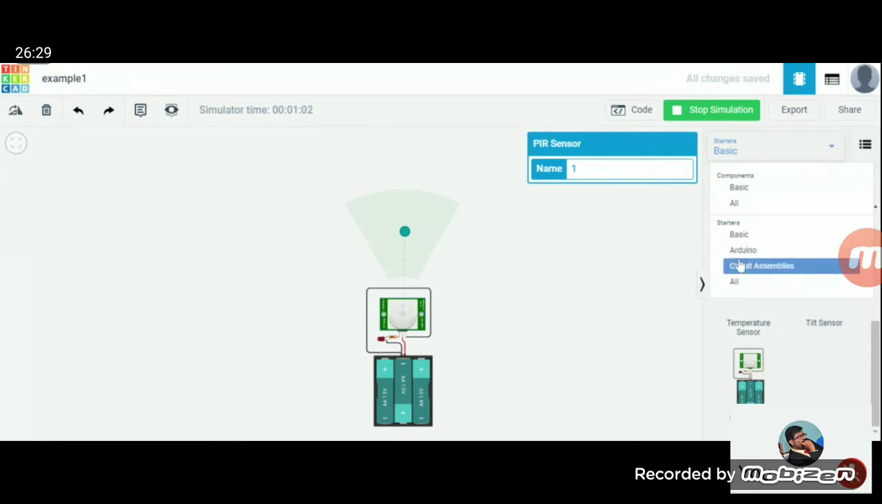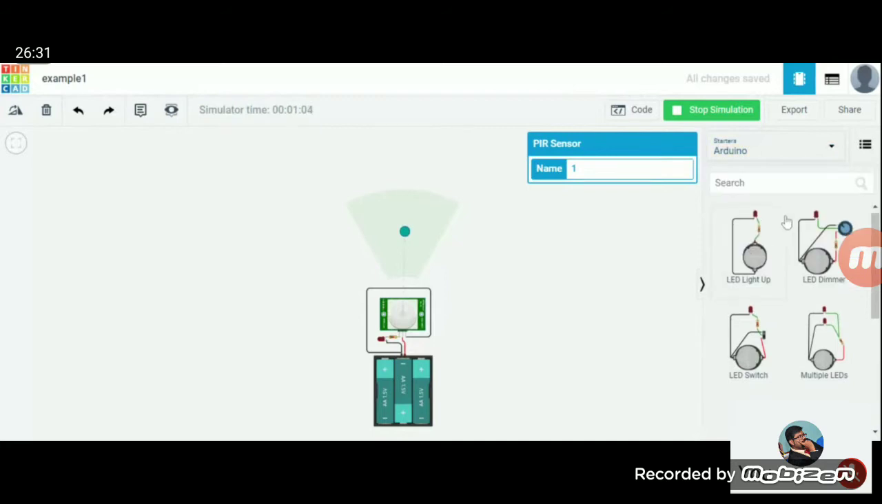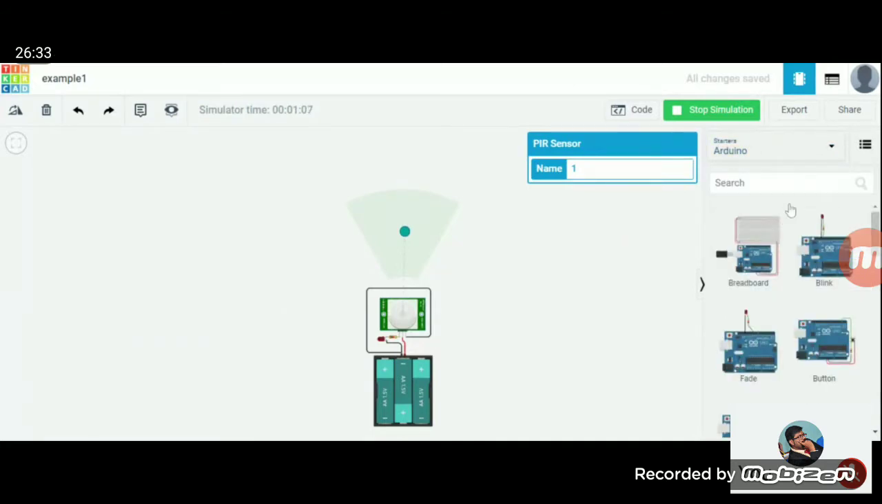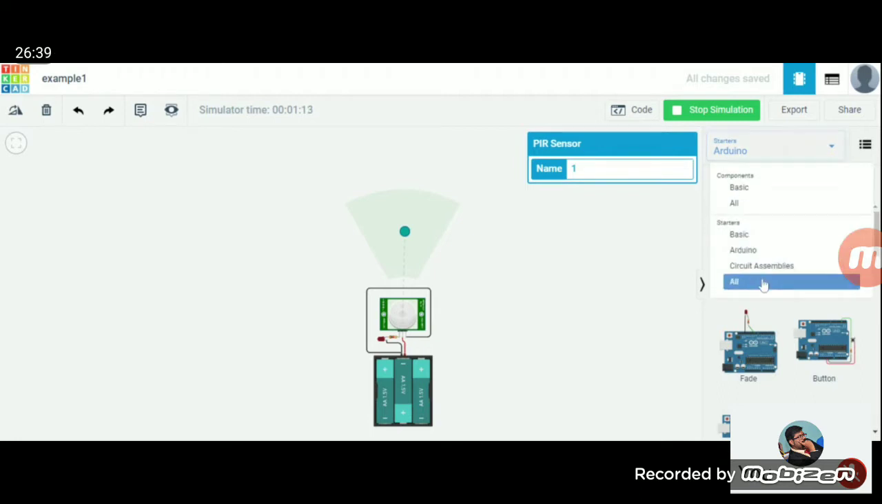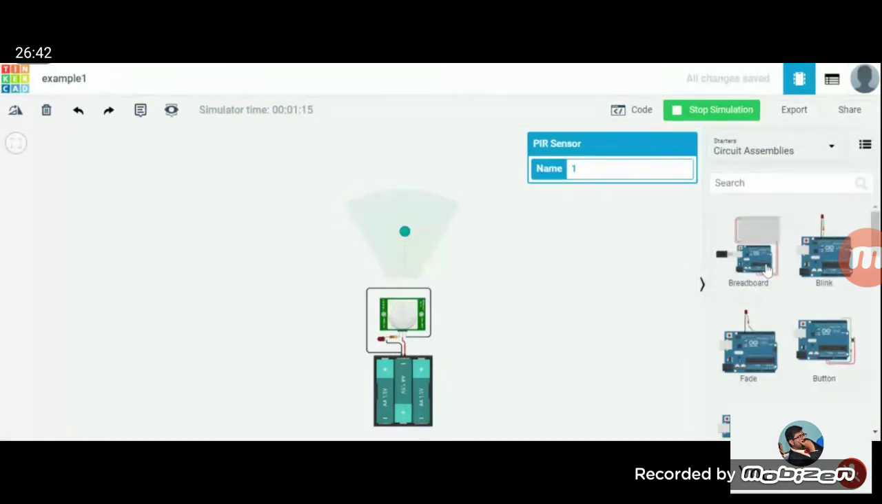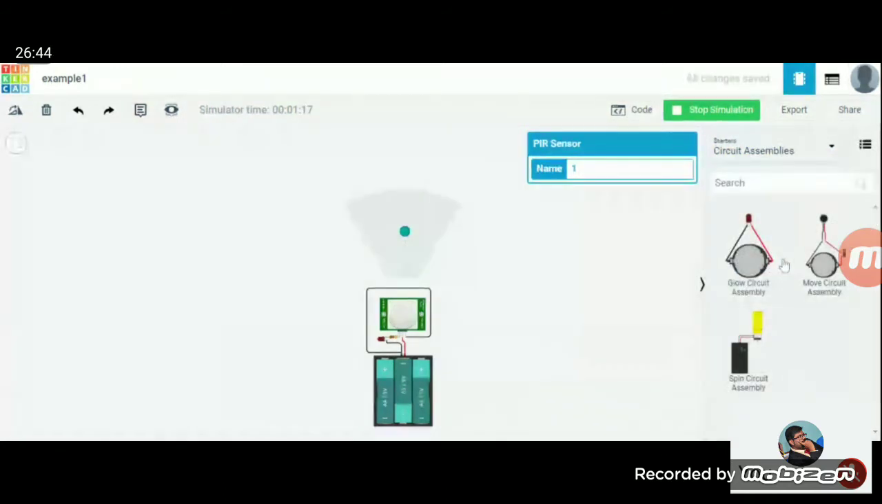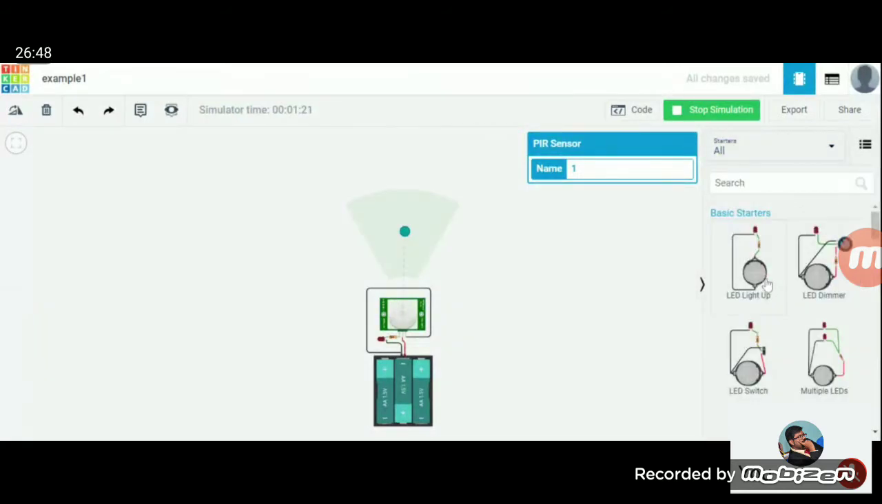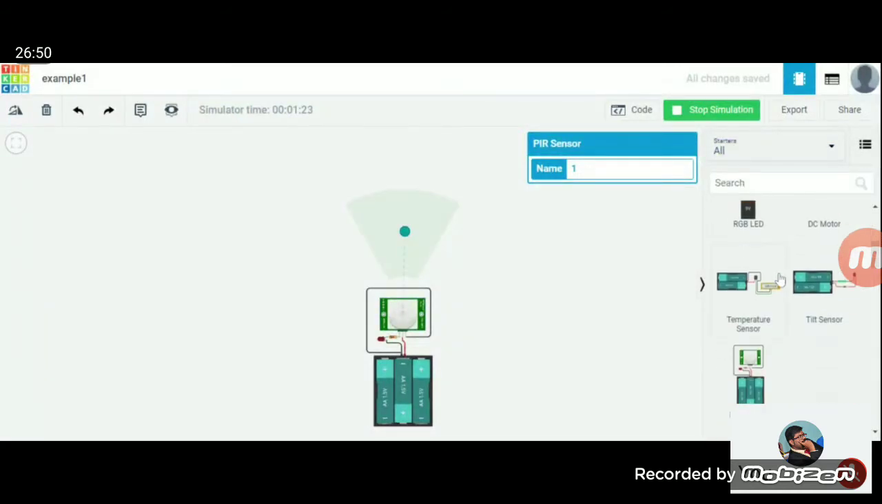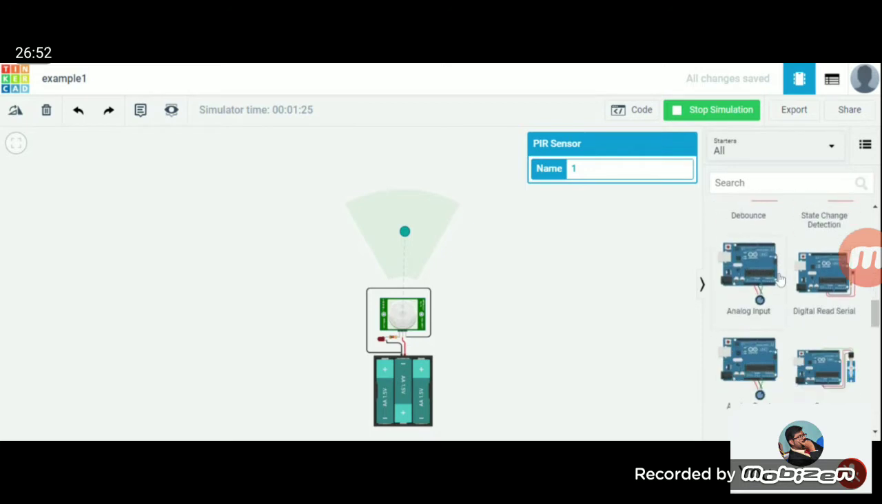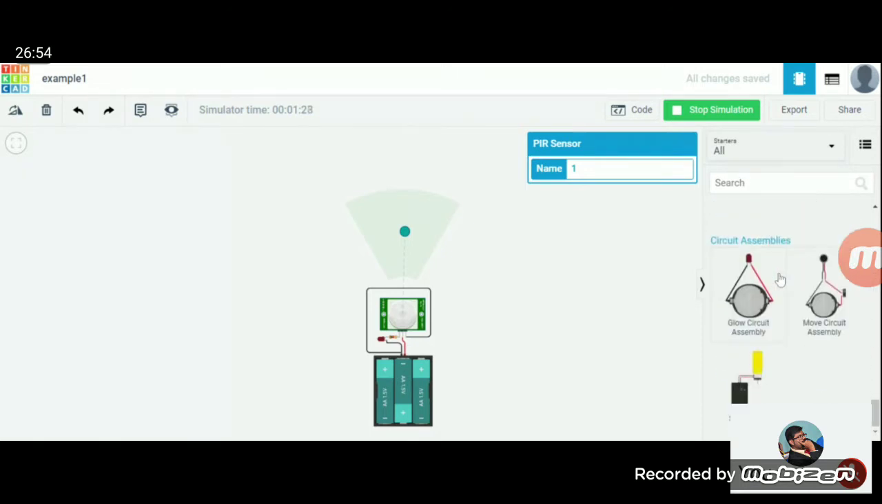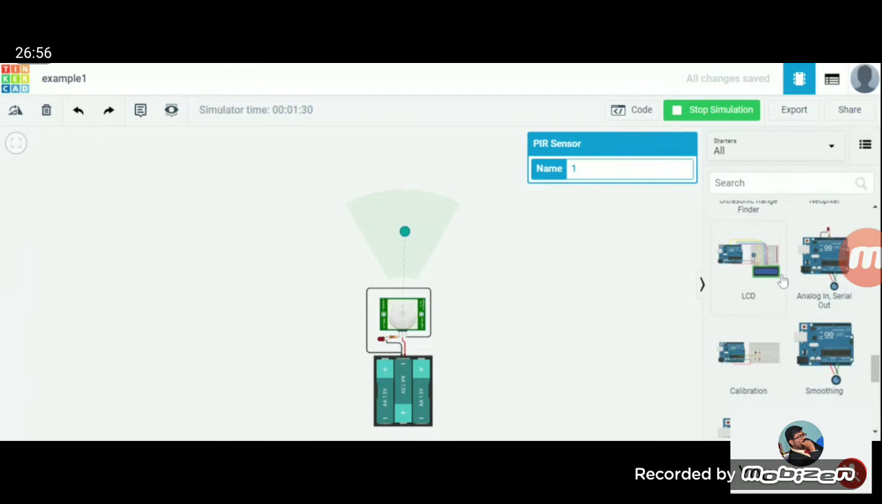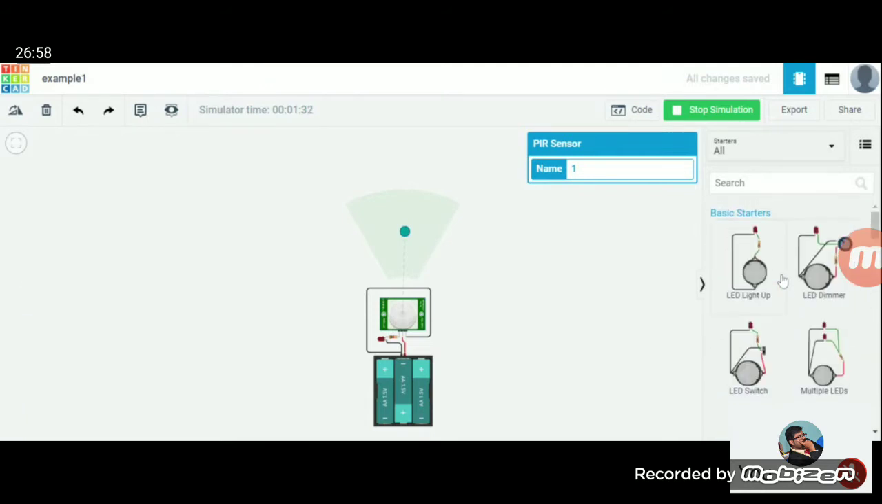Next you can get into Arduino. For working with Arduino, you have your special Arduino editor, or here you can simply visualize it. And here you have circuit assemblies. These are the same. When you finally move on to the all, you will be able to visualize all the components available here, the circuit assemblies and everything.